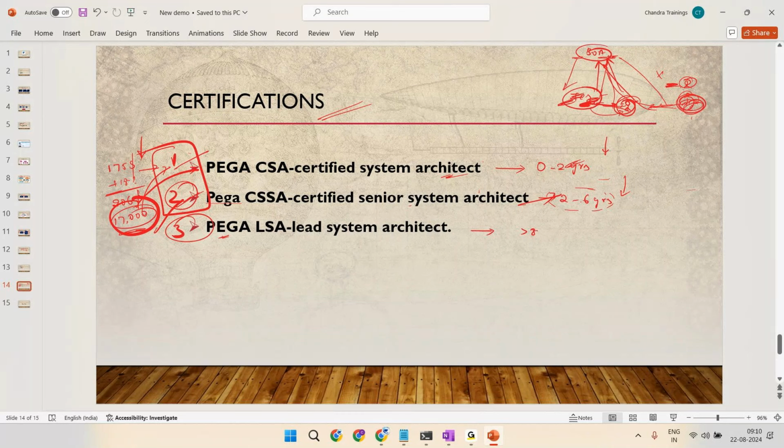Now, how to do certification without relearning PEGA? For that there will be some other channels. You have to reach out to me personally on this. I'll try to help you. Whatever it is, make sure you do the certification as soon as possible. This is what you have to do.